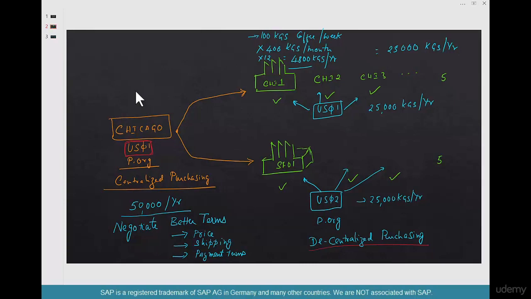And what's the advantage of centralized purchasing? Centralized purchasing increases volumes, because all shops are going to be purchasing from one single window, right? So you can negotiate better terms. By better terms, we meant better price, better shipping terms, better payment terms, better Incoterms, anything that is advantageous to the company.